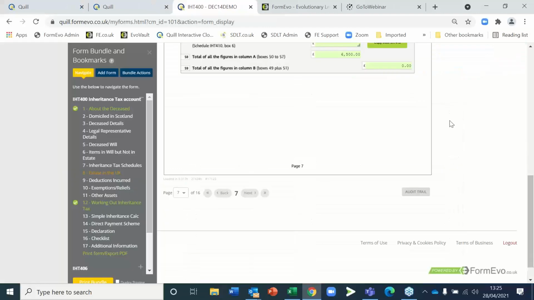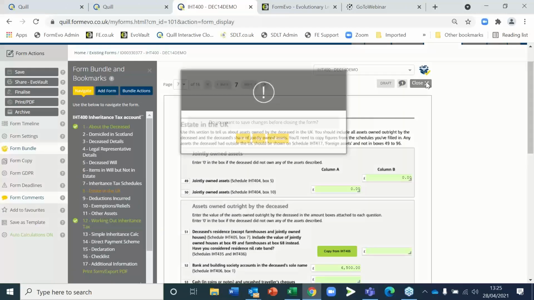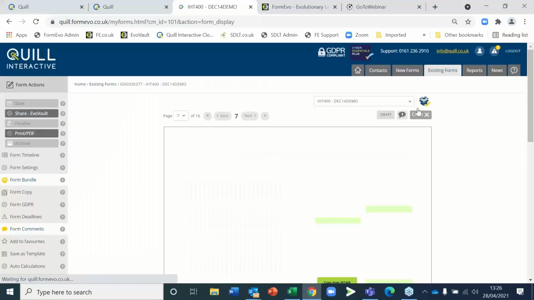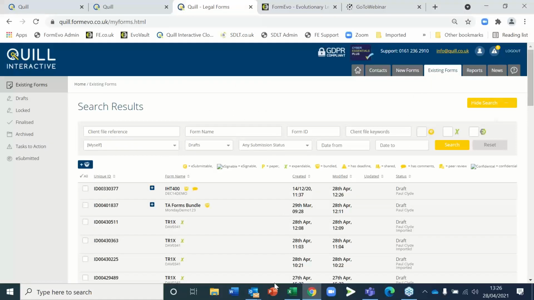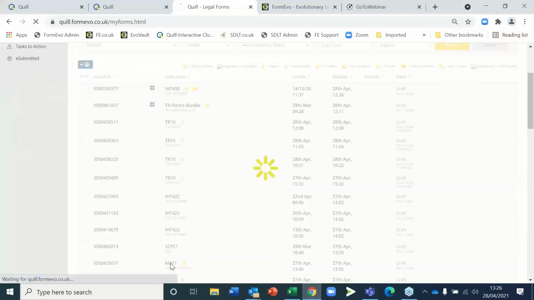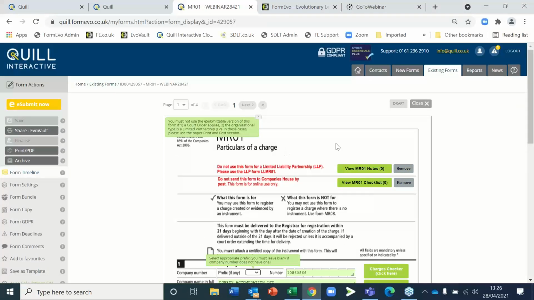And I also wanted to talk about the management perspective and digital forms. So I've created and filled in a digital form just to show you what that looks like. So here is a Companies House MR01. So just talking about digital forms and some of the benefits of this.